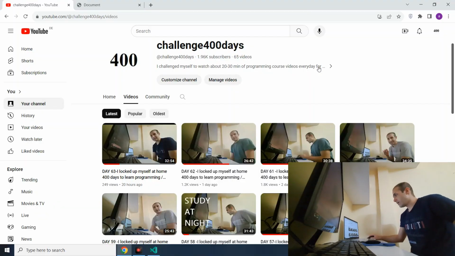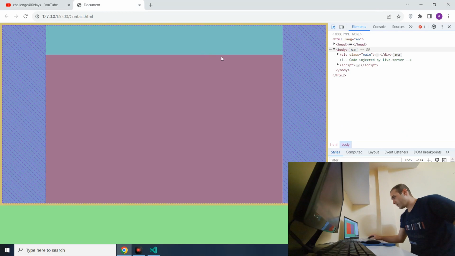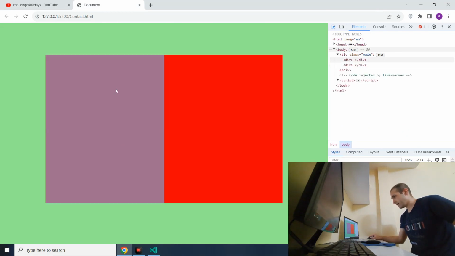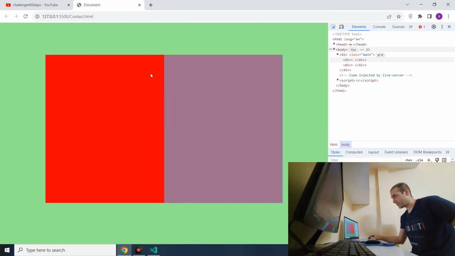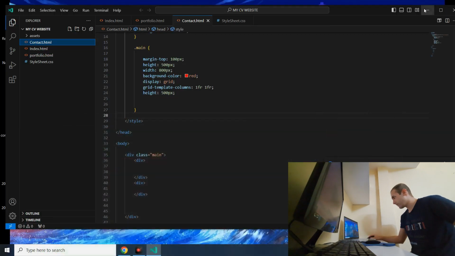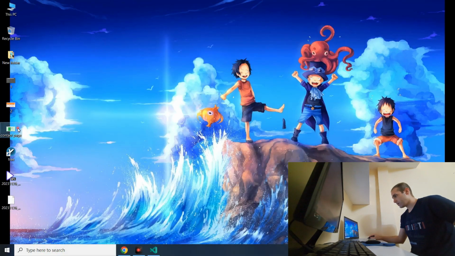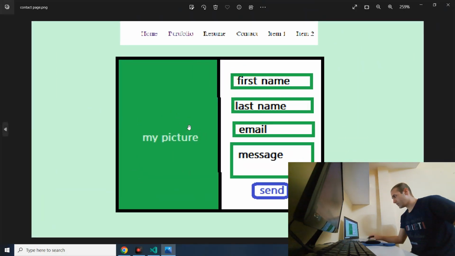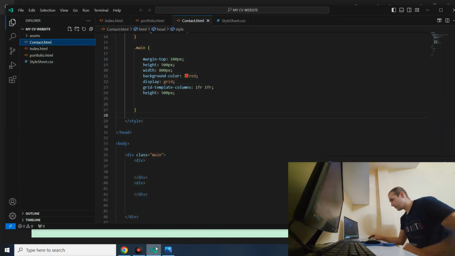Okay, and now as you can see, yesterday I created a red div tag, and I split it into two sections so I can later create these two sections. One section for my picture, one section for a form. And there's a menu here. Okay, so this is my contact page. So let's continue the code.